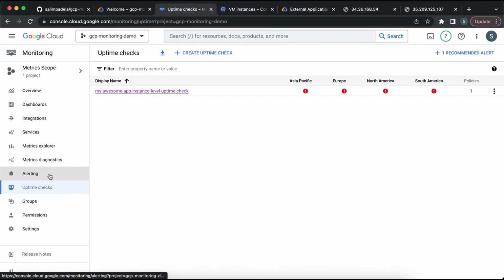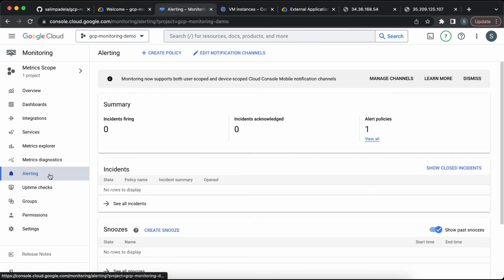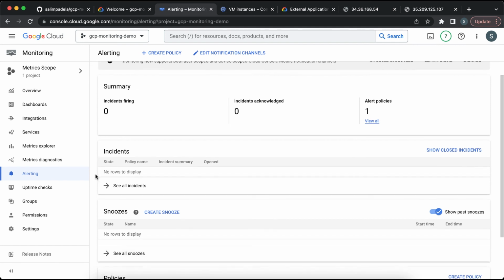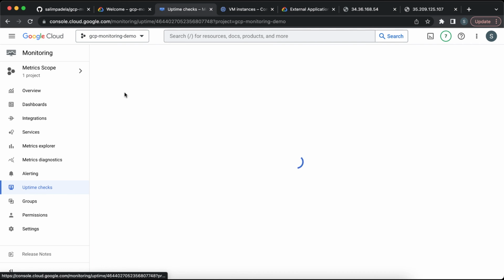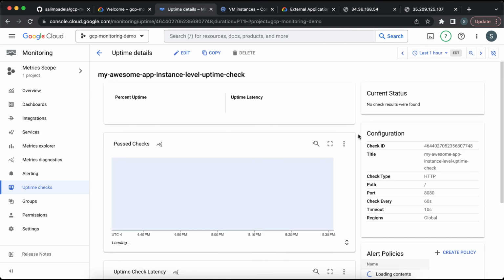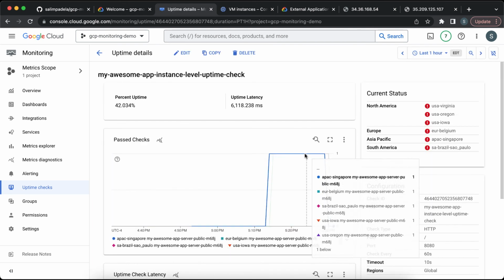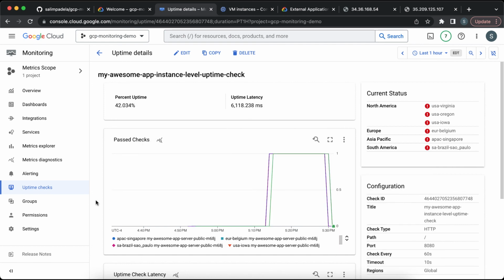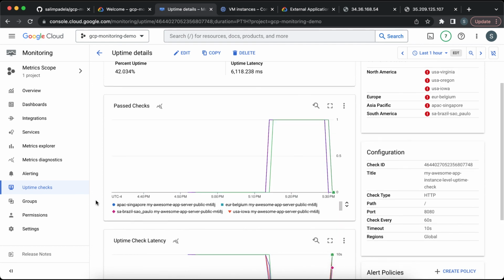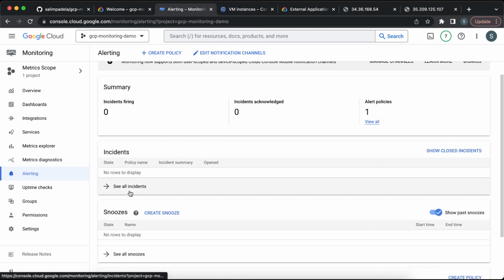Now if you go to alerting, you will start to see that the incidents are going to show up. But if you click on uptime check, you will start to see these past checks going from 1 to 0 and then nothing. So let's just give it about a minute, and we should see the incidents being created over here and us getting emails.